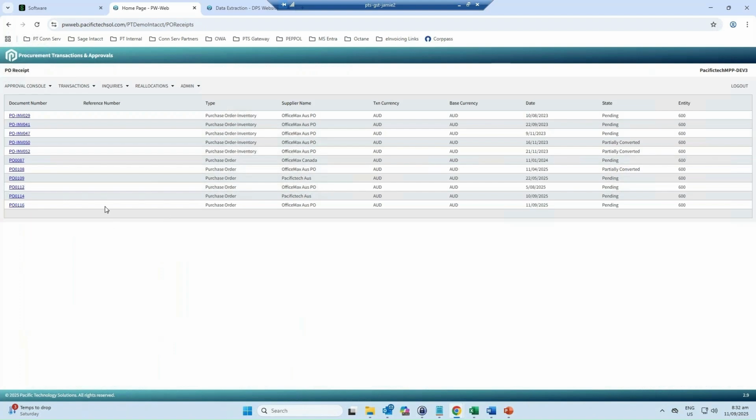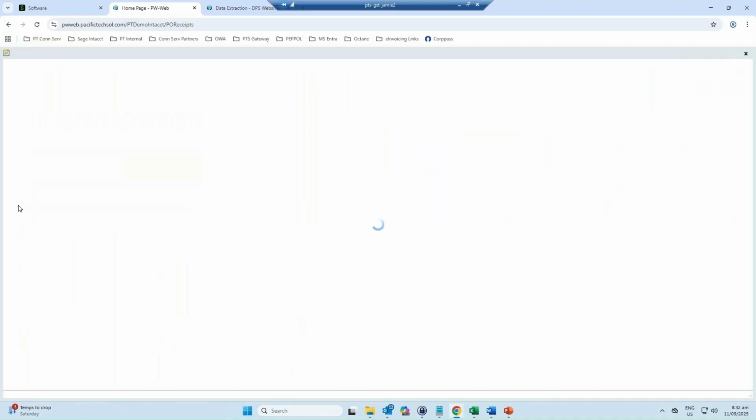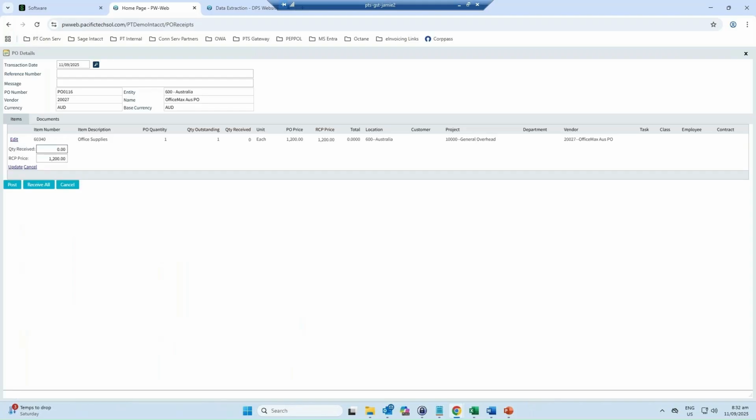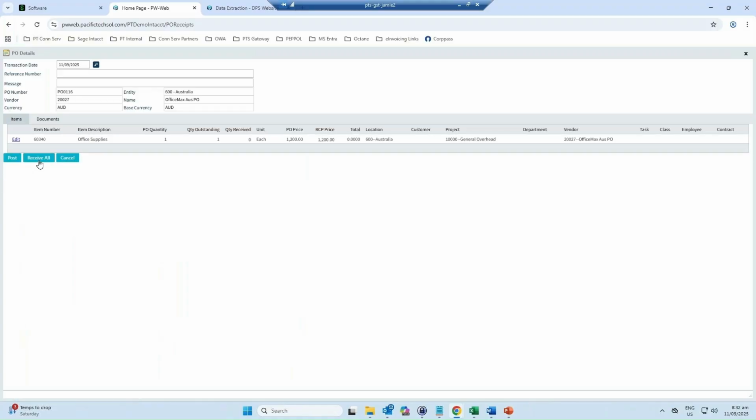Cool. Yeah, thank you. All right, so we can see here now our PO number 116. We'll open that up, and what that provides us is the information from the purchase order. So what we can do is edit that, so we can do partial receipts and, or, you know, full receipts. Let's just do receive all. We can also attach documents, so any sort of receiving documents as well.